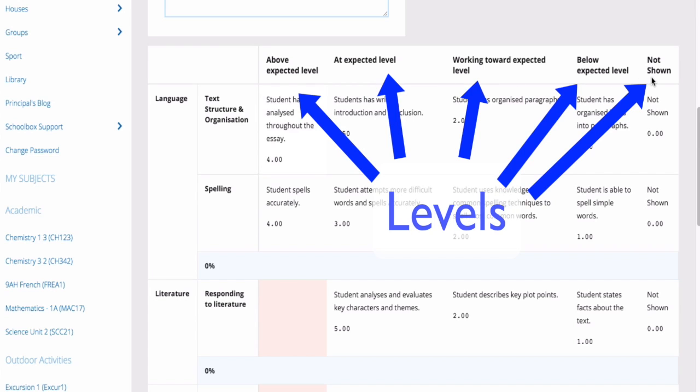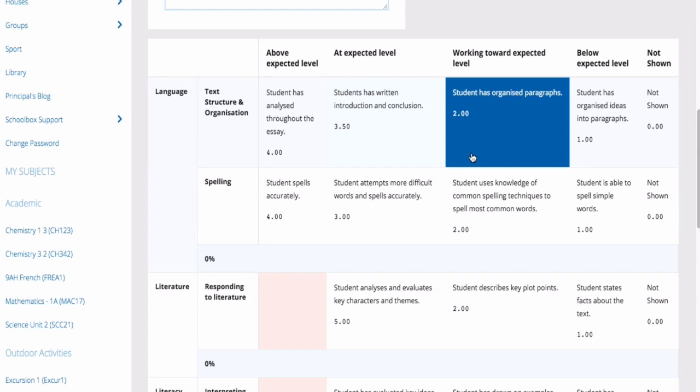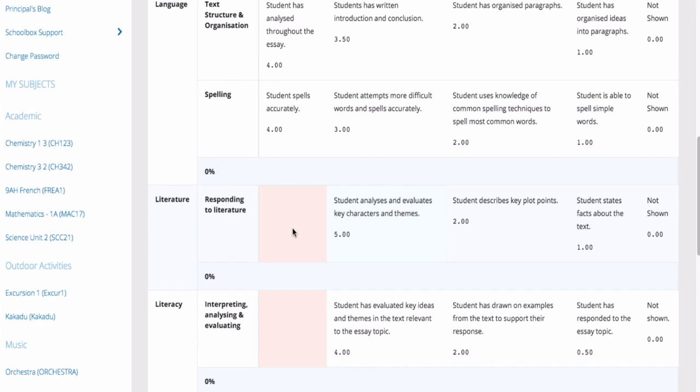At the top of the rubric are overarching levels to describe students' achievement. For example, above expected level or at expected level. You can assign different marks or no marks at all to each descriptor. If you leave a descriptor blank, a blank space like this will appear on the rubric. If you choose to not give a descriptor a points value, there will be no subtotal for that capability.